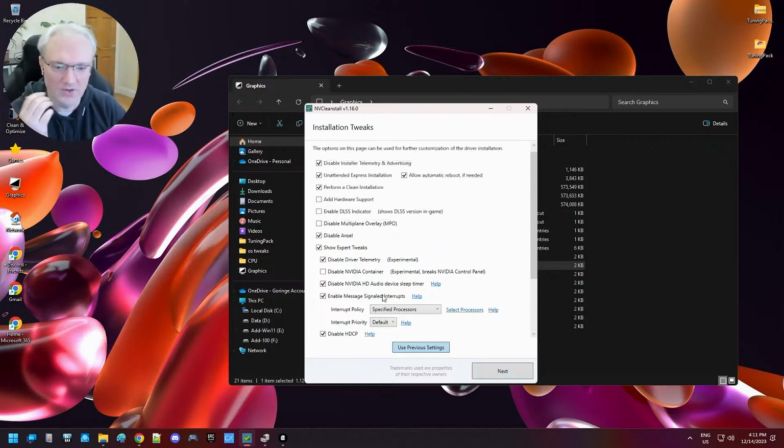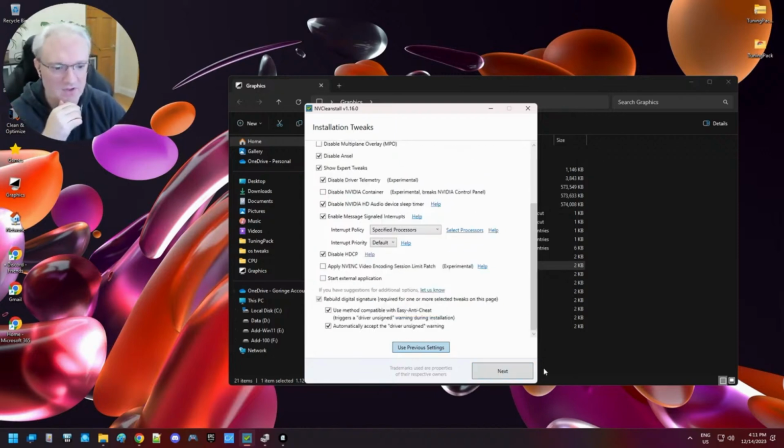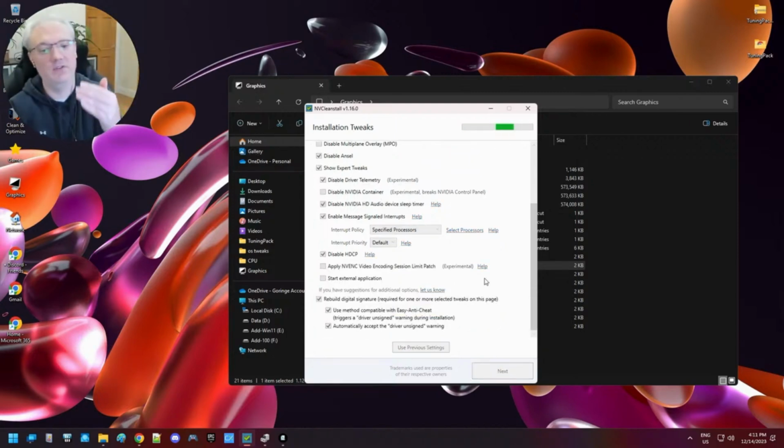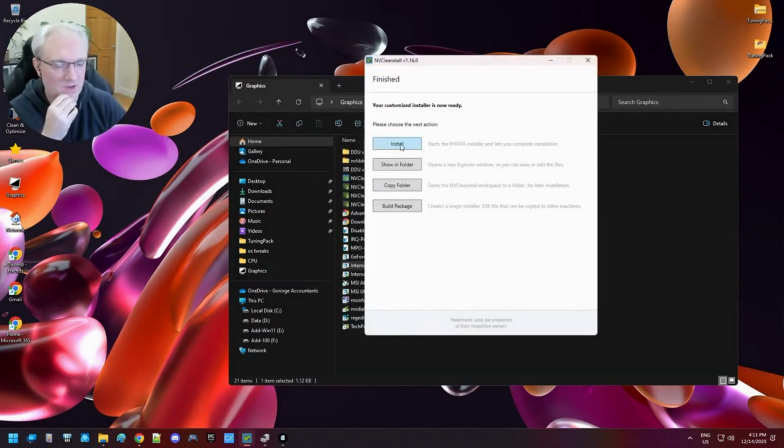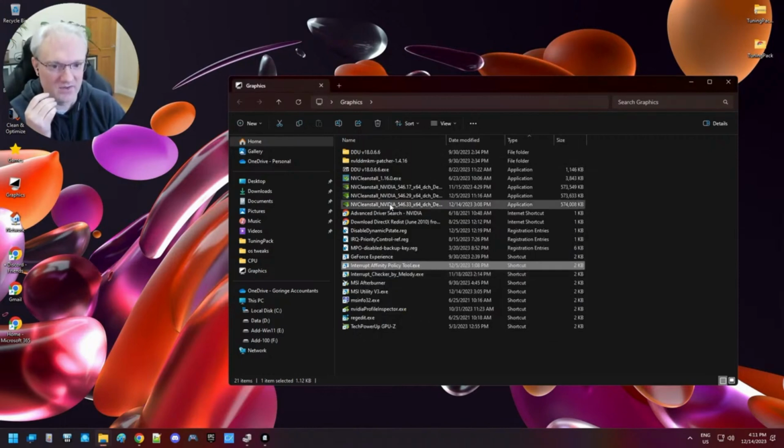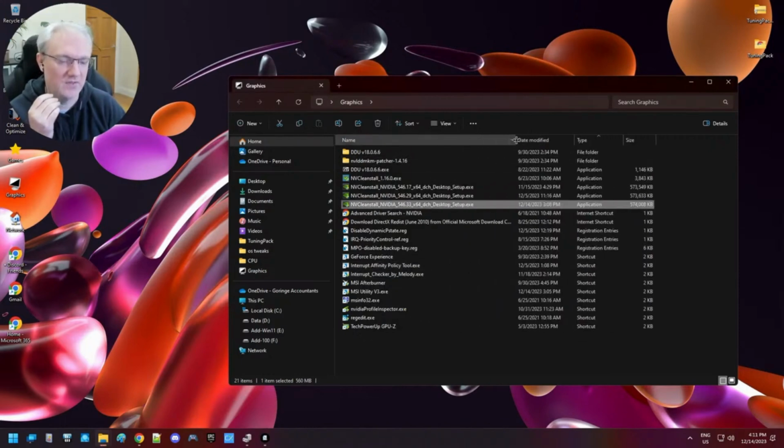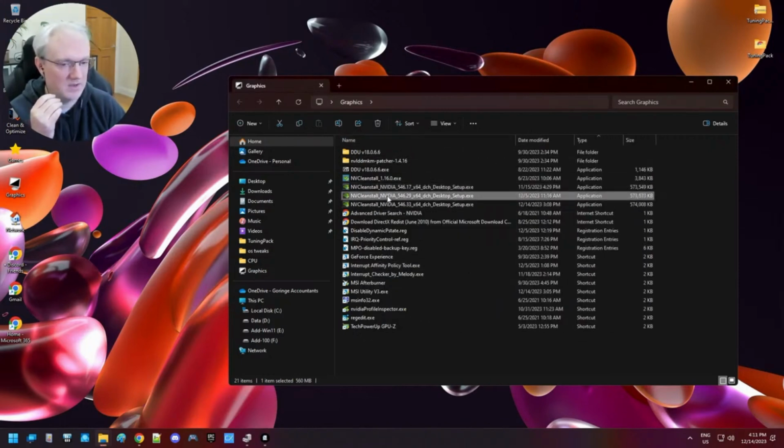So once you've got all these ticked and enabled, you can click next, and then it will give you the option of either installing then and there, or you can build a package which you can then install later. As you can see, you can install it right now, or you can build a package and then run that exe file that it creates later. So I normally do the latter. I normally create the package so that if I want to go back to a previous one, it's really easy to do. I just double click one of these.